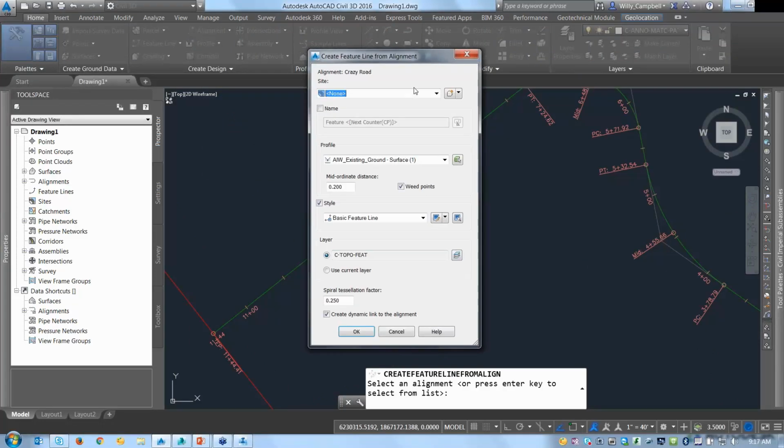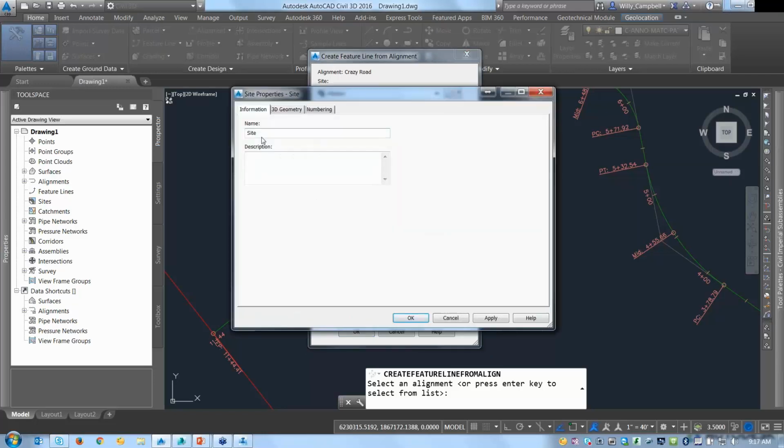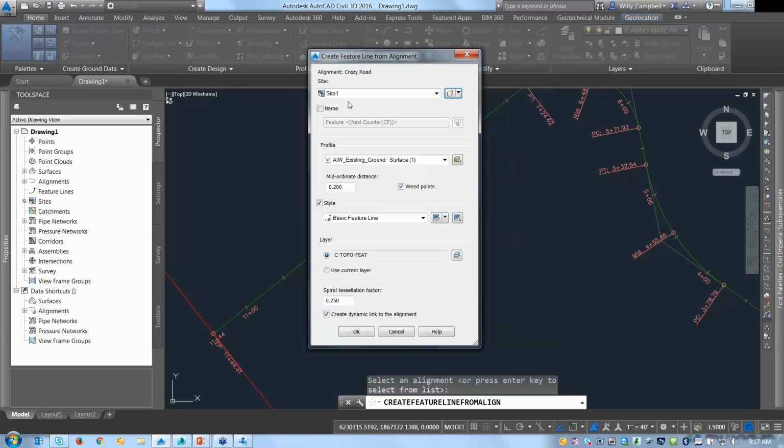And so I have some options when I create this. The first option is to create the feature line in a site. Now this is also important because the site is actually what gets exported to import to 3D Studio Max. So if I don't assign a site now, I'll have to assign that later. There are no sites in the default drawing, so I'll go ahead and create one, accept the default. We'll just call it Site 1. Click OK, so now you can see that this feature line will be assigned to Site 1.